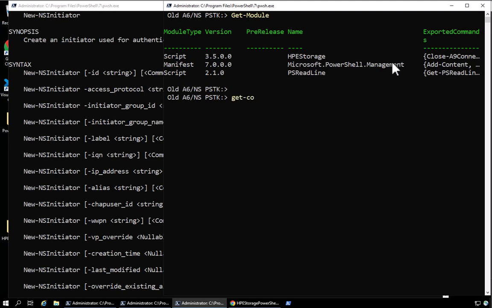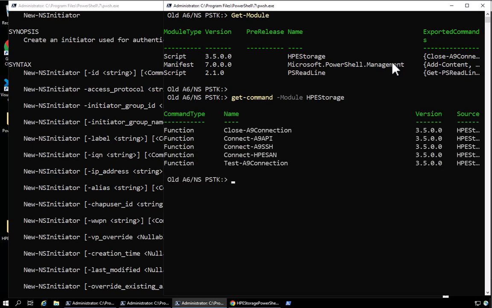If I do a get command, because again, I have to figure out how to connect. If I do a get command -module HPE Storage, you can see I only have connectivity commands. And the reason is because if I loaded all the commands for all the platforms, you'd be inundated with a list and you'd have multiple connection methods, and it would be very confusing very quickly. So what we've done is we've actually simplified that to connect -HPE SAN, and then tab complete for the array IP address or ID name.